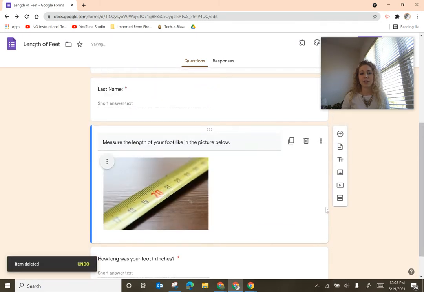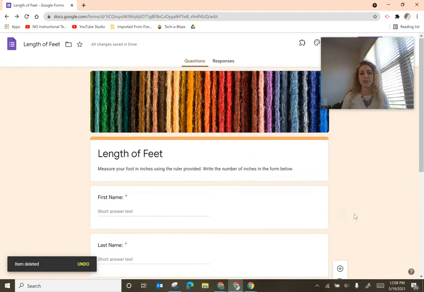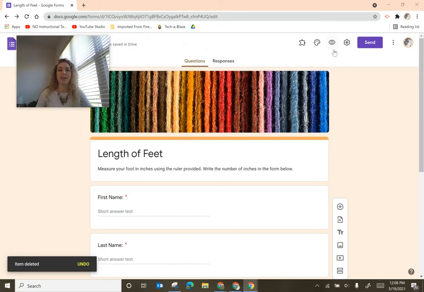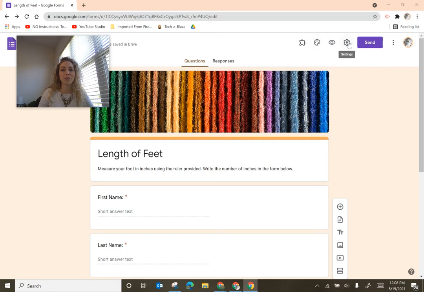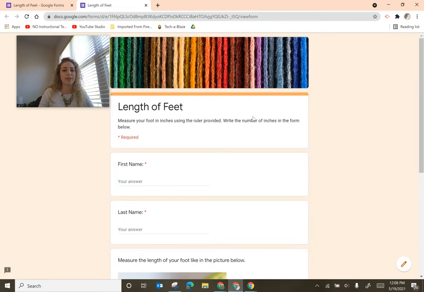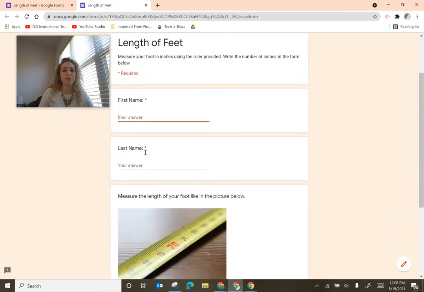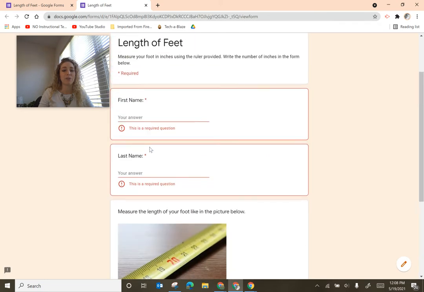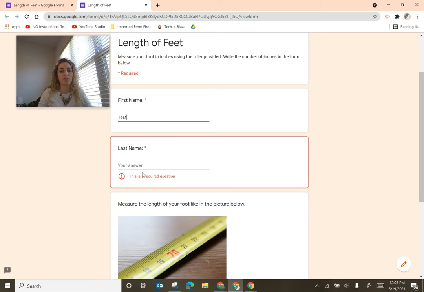I don't want this question. All I want is these questions here. So let's take a look at what this looks like and my different options up here for sharing with students. The first thing is I want to be able to preview. Preview is going to show me exactly what the users will enter so that I can even complete this to see how it goes. So, test.